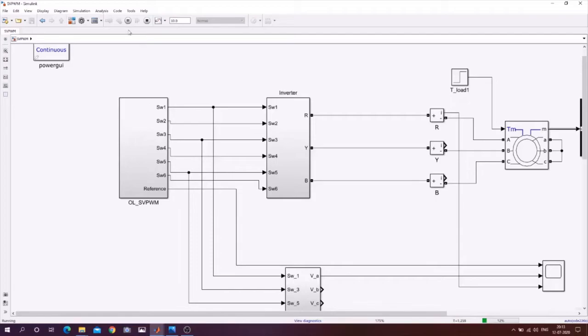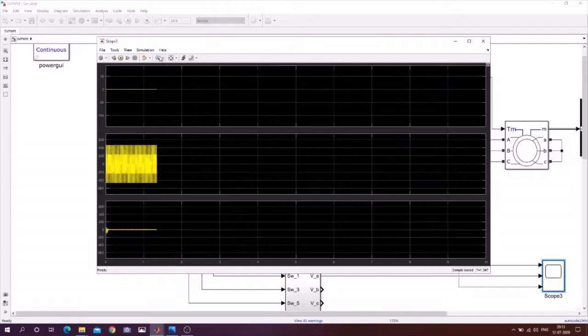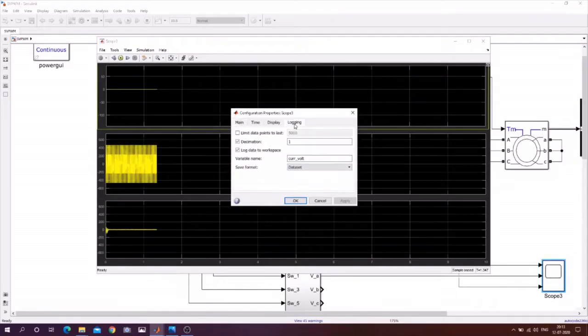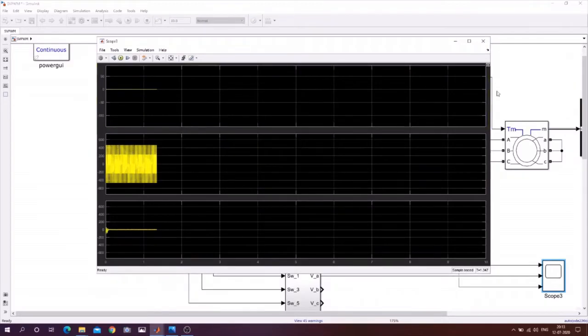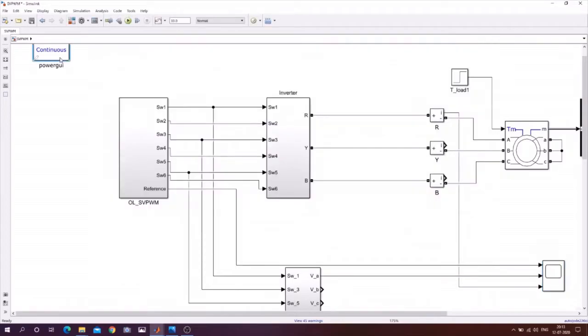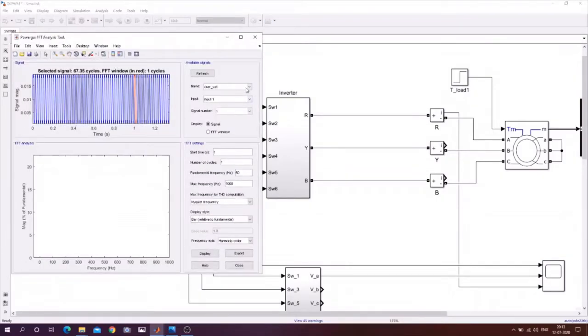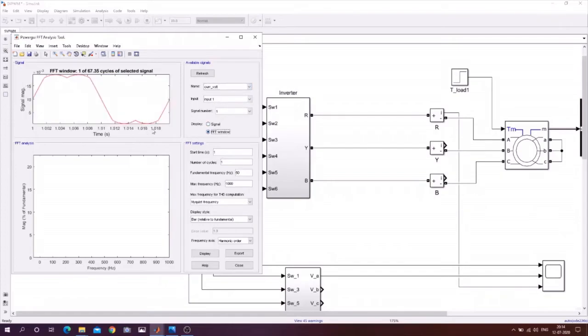Okay, I think it is done. Whatever is required, it is done. Now we will see whether we have logged everything or not. Configuration, logging. Yes, we have logged it, and the name of this scope is current voltage. The datasheet is there. Okay, so now let us go to the continuous tools, FFT. Yes, this is the current voltage input signal.